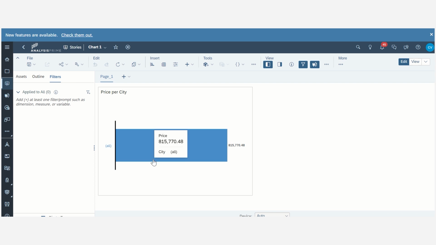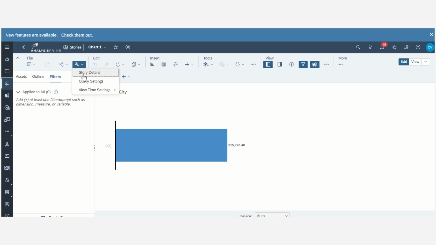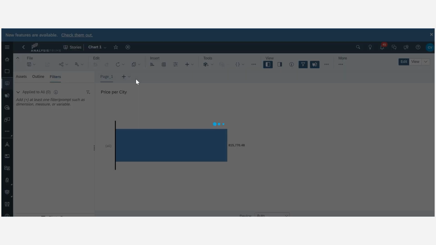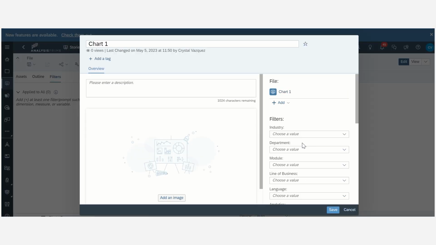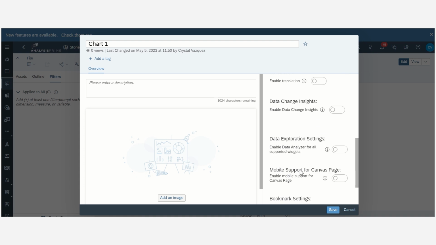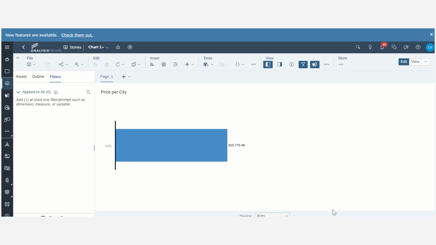As you can see, now I'm already inside a story, so I will go now to the preferences of the story, then I will select story details. I will scroll down and under data exploration settings, I will enable the data analyzer for all the widgets. If you don't enable this, you will not be able to see that option in the menu of the chart. So I will save the changes. Also, I will save the changes of the story.